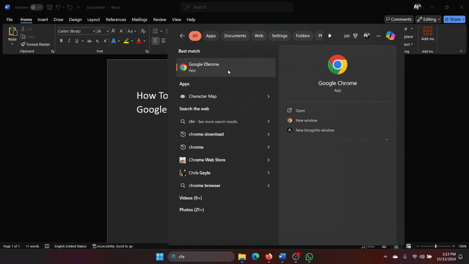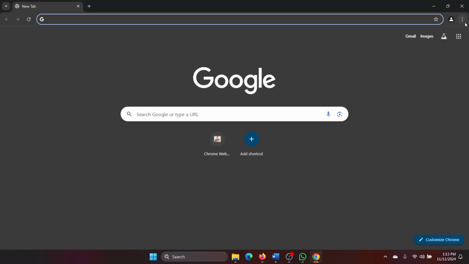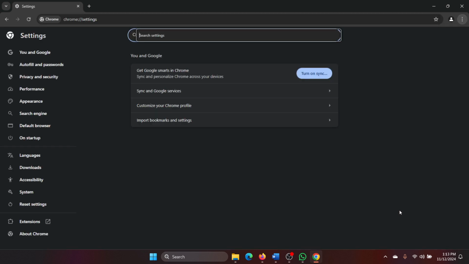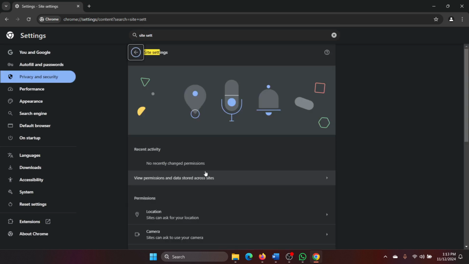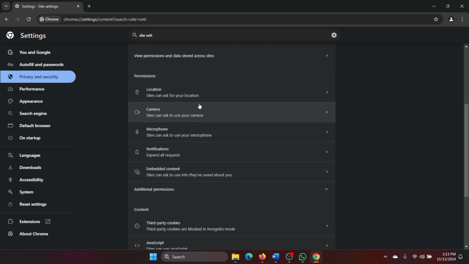Search for Chrome in the Windows search bar and open Google Chrome. Click on these three dots at the top right corner and select settings from the menu. Now type the word site settings and go to site settings, and then you'll have to find location here.